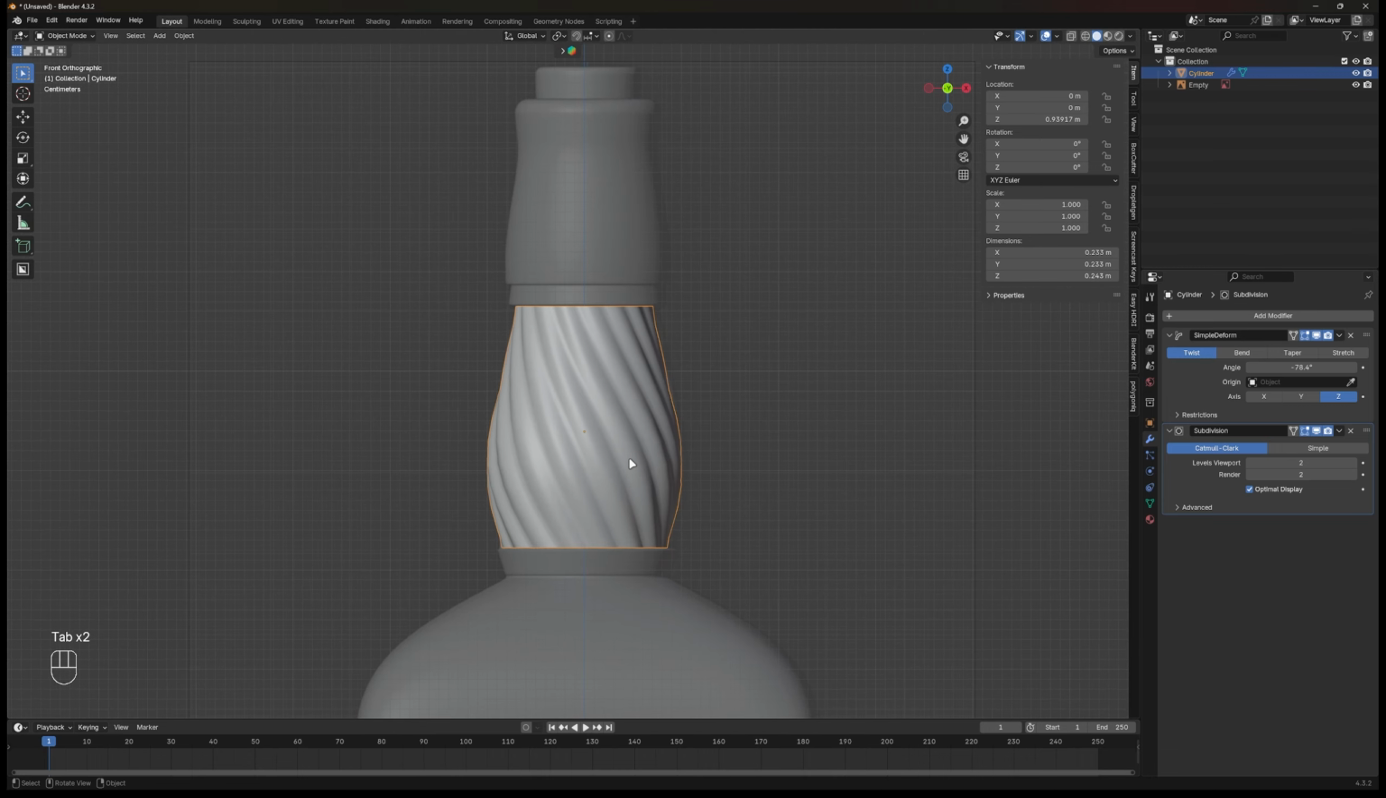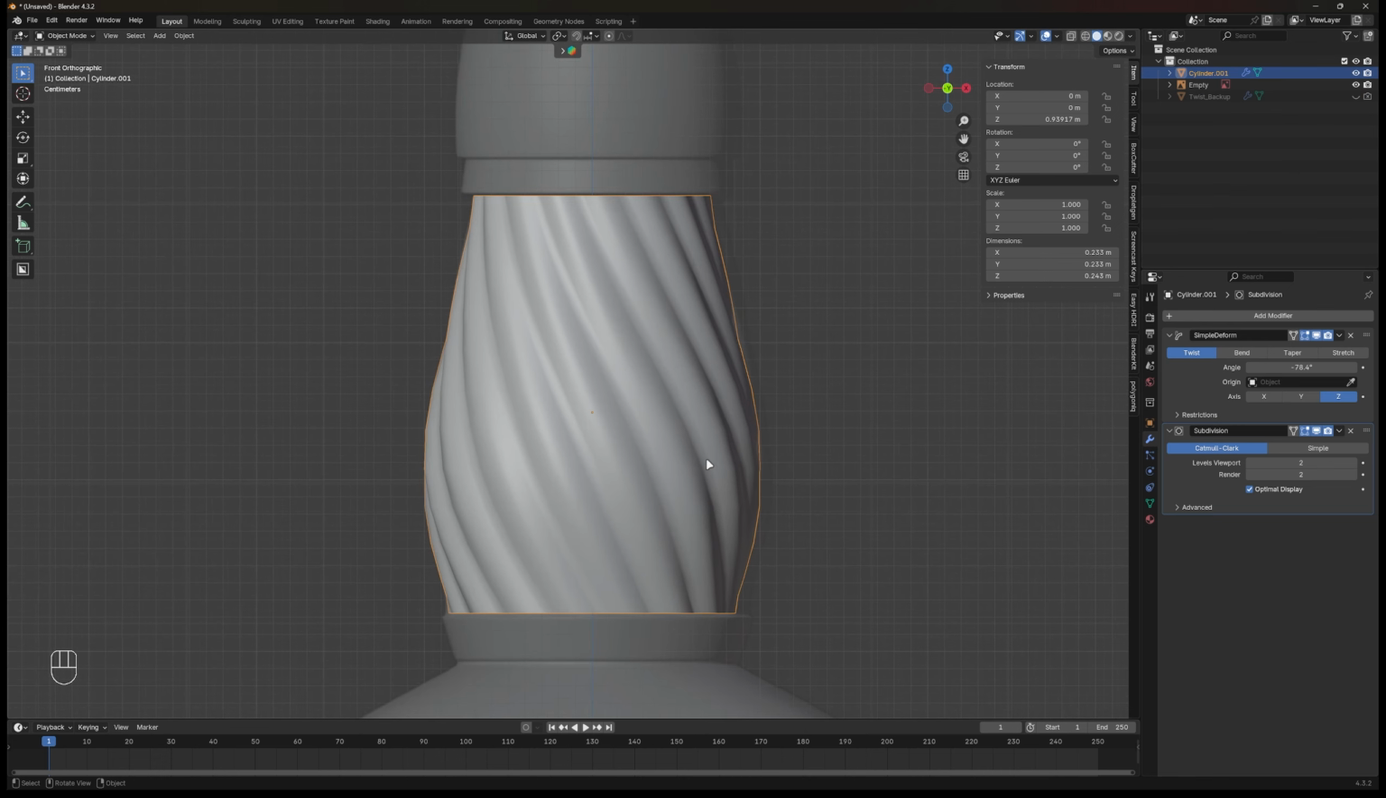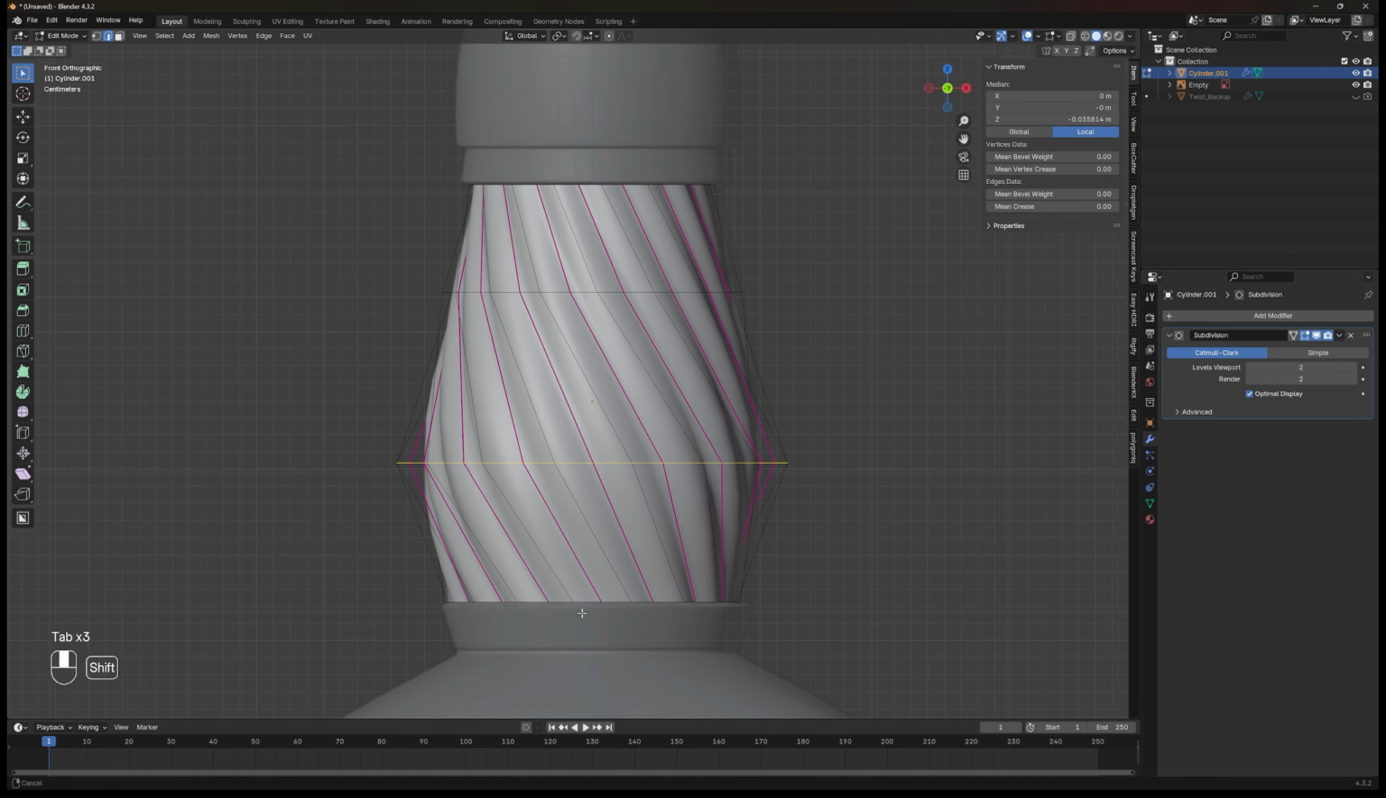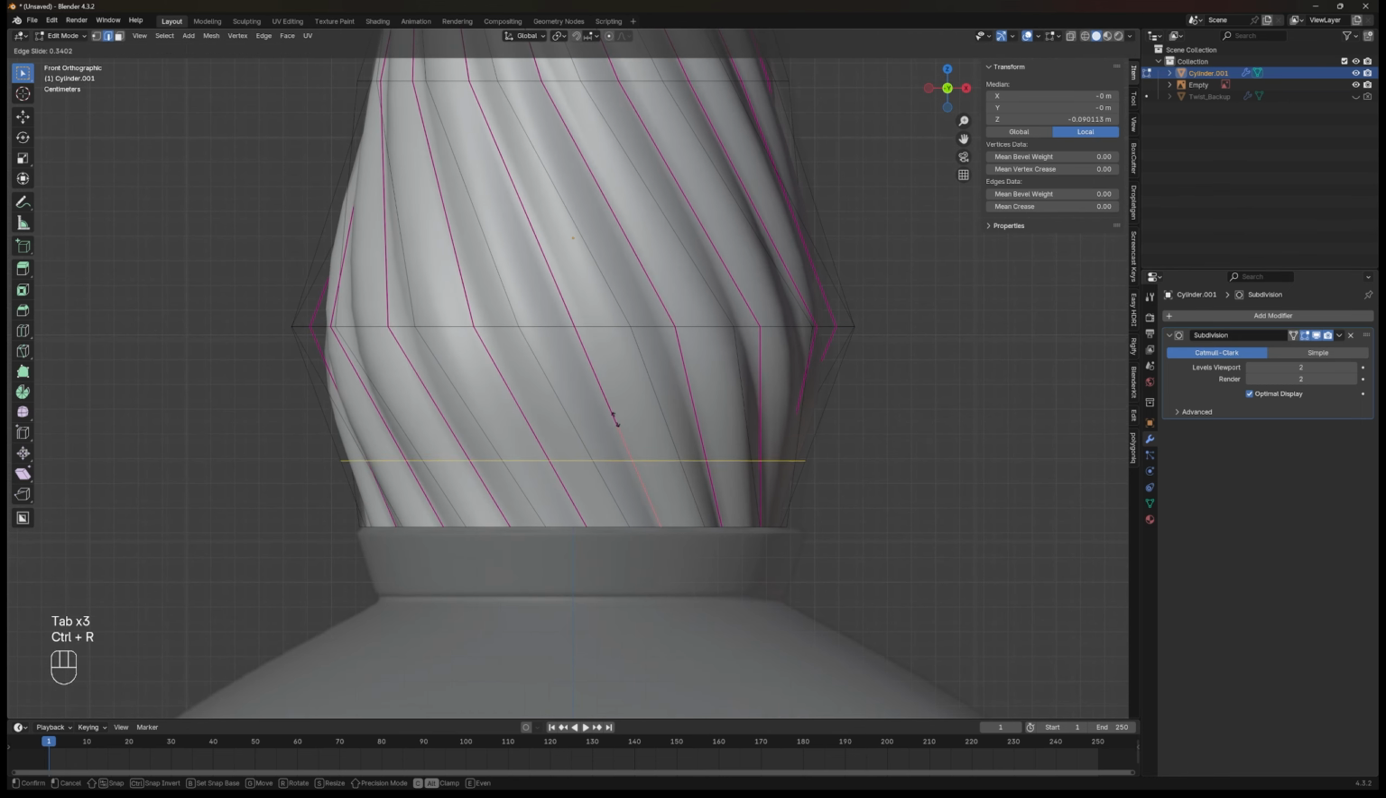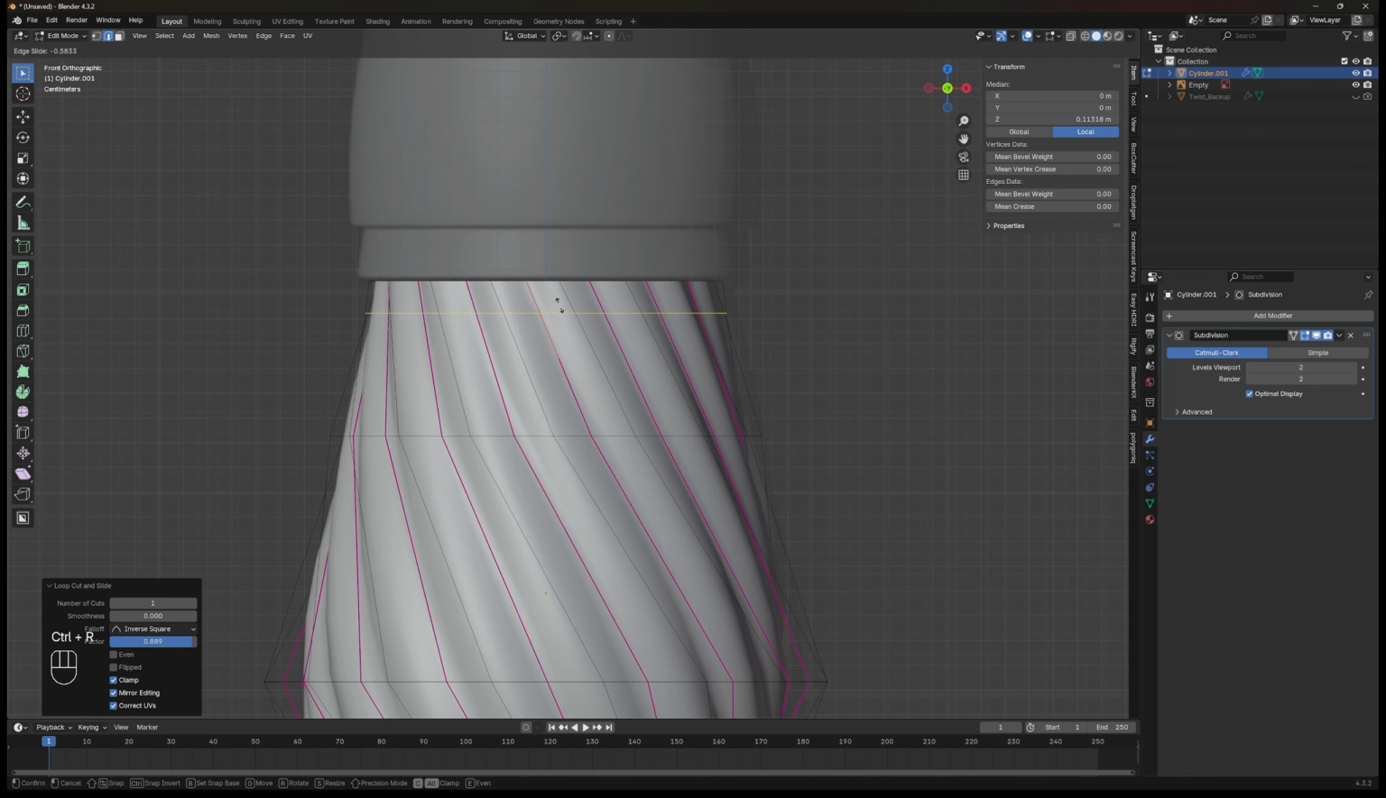In object mode, press Shift plus D to duplicate the cylinder, then on the layer panel, select the original one, give it a name and hide it for a backup. Now we could apply the simple deform on the duplicated cylinder. Turn off the subdivision result preview and add a loop cut on the bottom and move it close to the end. Also add the same loop cut on the top too.